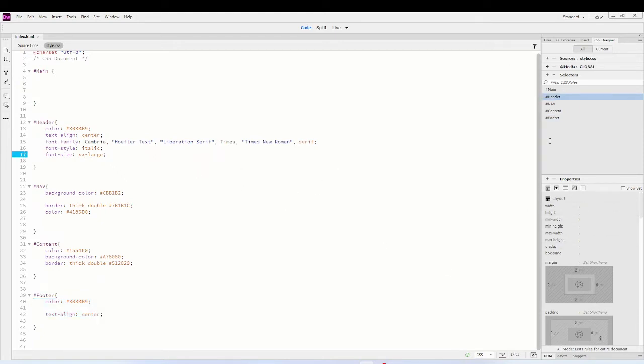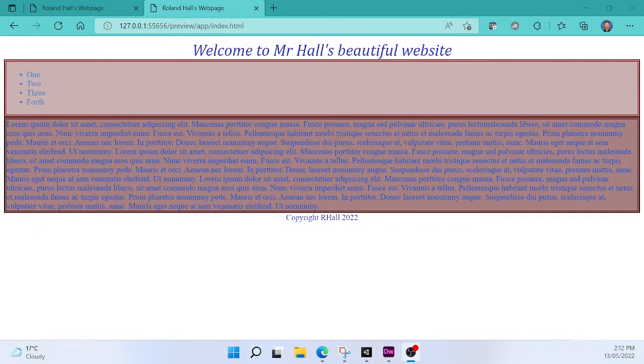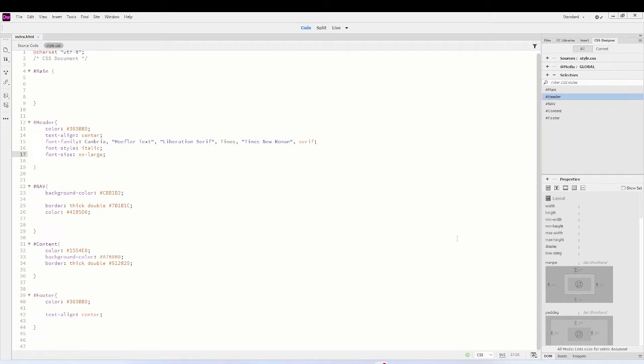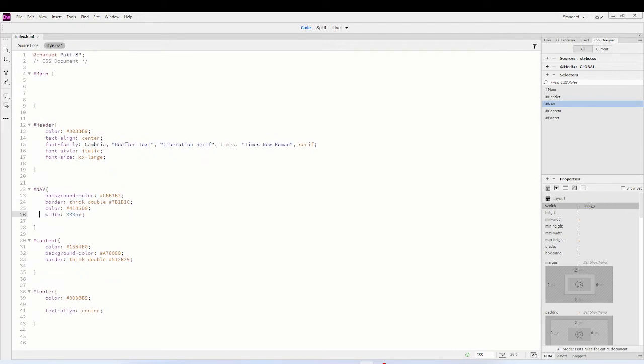So what we want to do now is we want to take this div and place it far over here on the left, and take this div and place it far over here on the right. So the way we do that is under our CSS style sheet, if we click on, say, for example, nav, we do need to do a few things before we set this up. One of the things we need to do is set up our widths. And in this case, we're just going to set our width to be 333 pixels. So that immediately changes it.